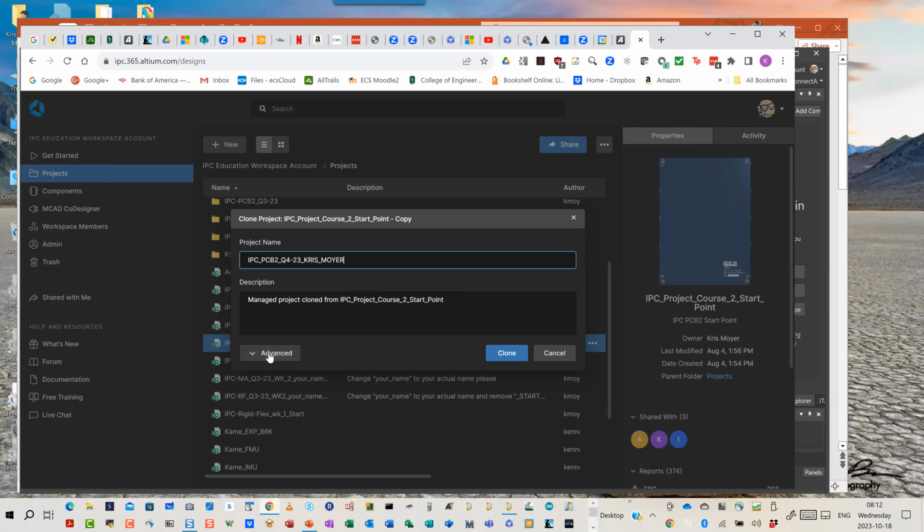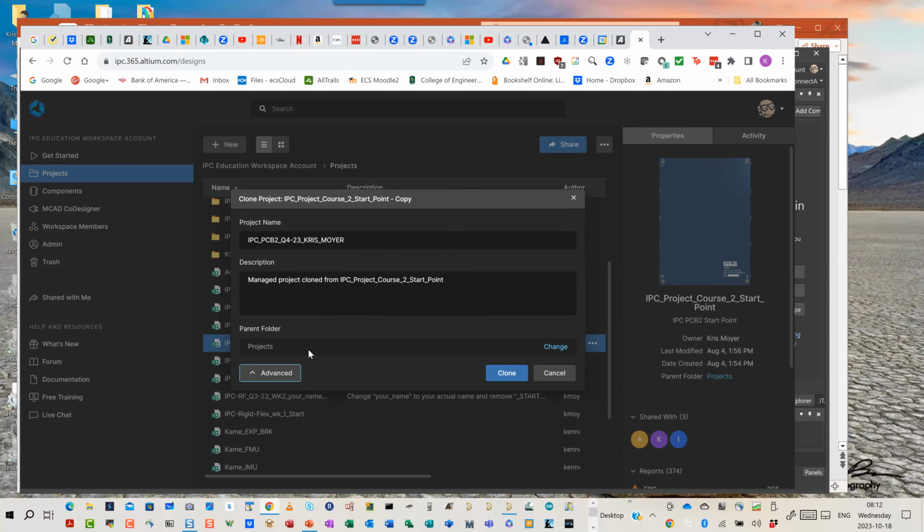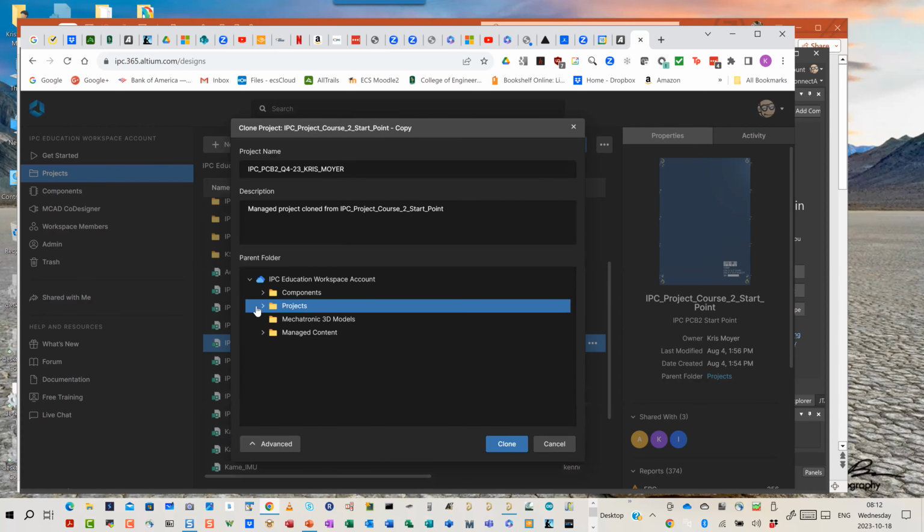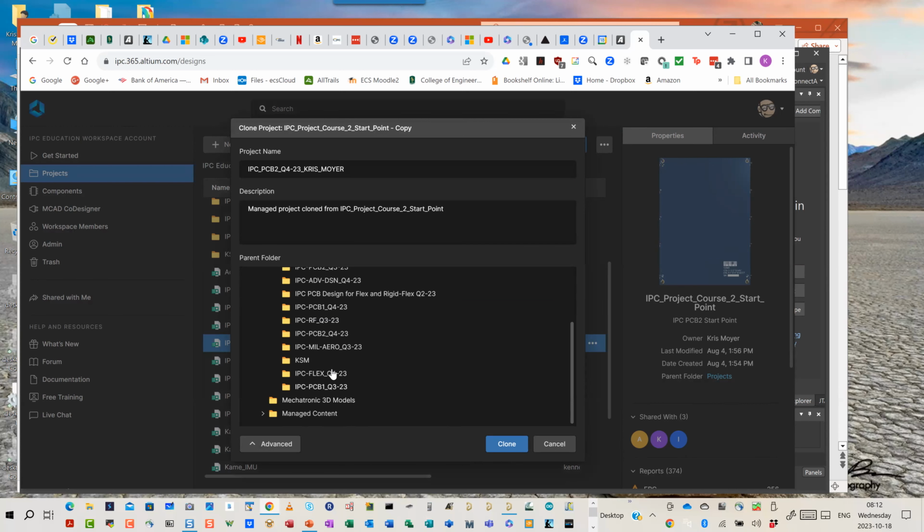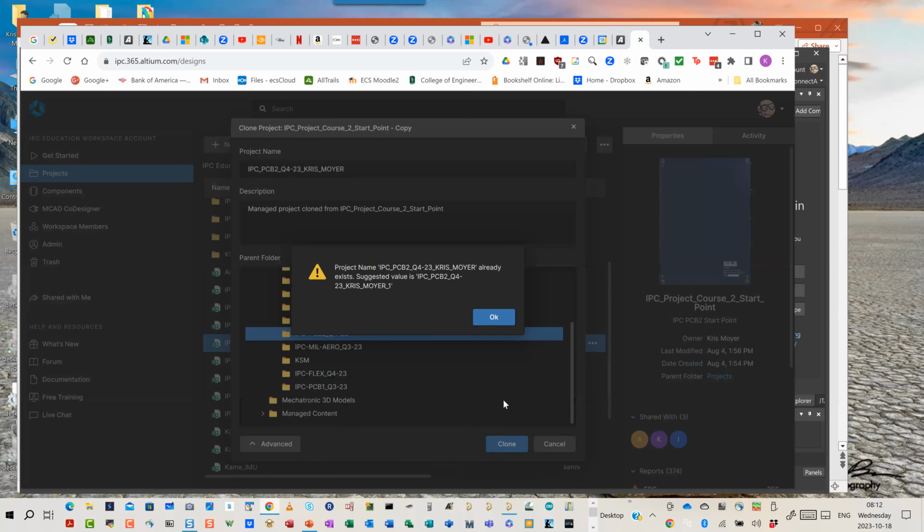Okay, and then you also click the advanced button right here. And for the parent folder right here, instead of the root projects folder, click the change button right here. Expand the projects group and find PCB2 of Q4 of 23. Select that as the folder and hit clone.